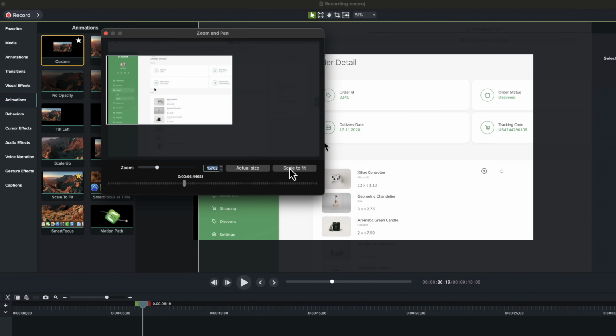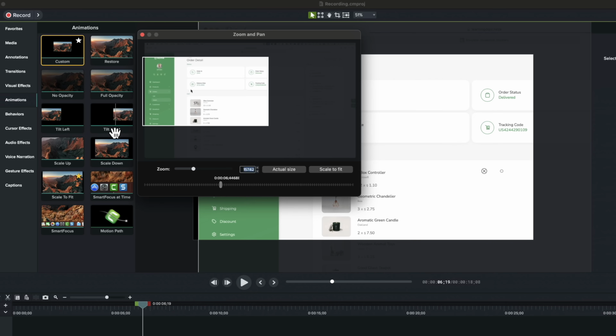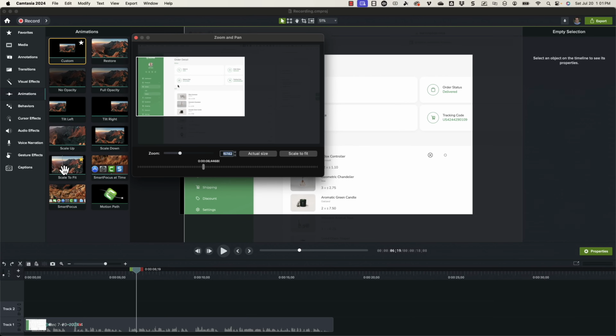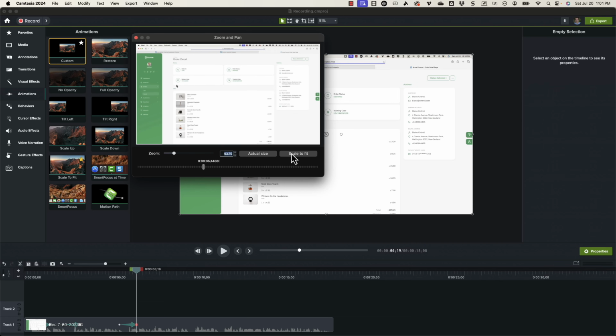This is what I use most of the time. This is an animation that you could do, like scale to fit, and you can drag that out at any point, or using this Zoom and Pan window, I could just hit scale to fit.